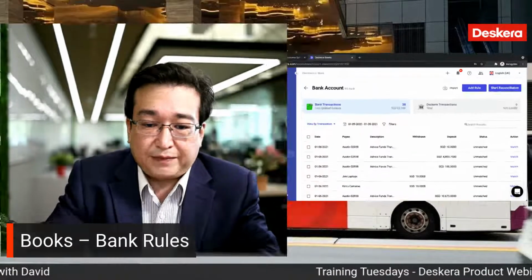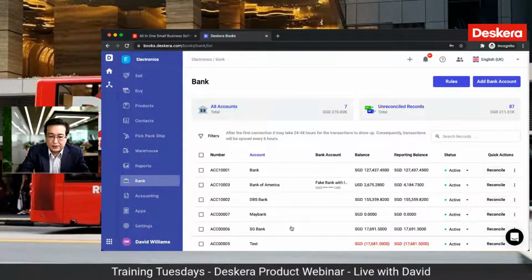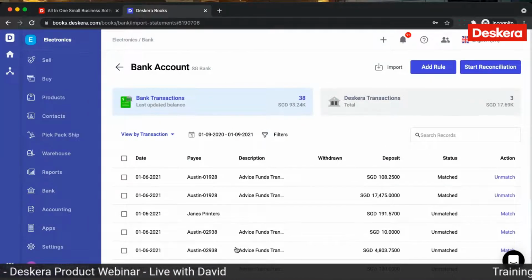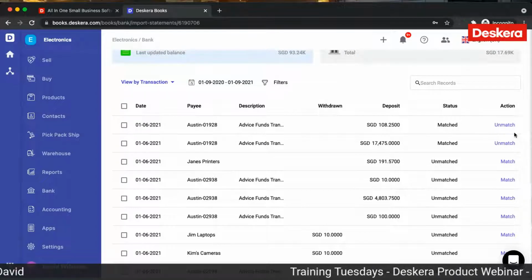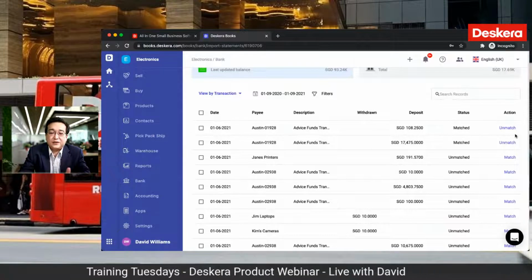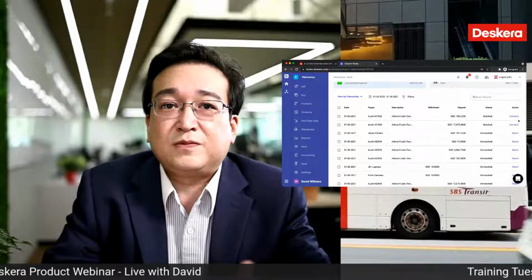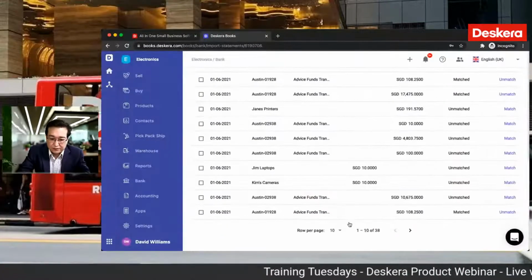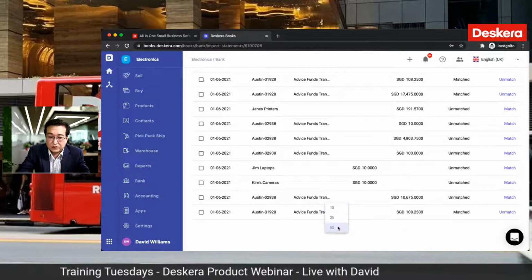All right, so let's click on the bank. Let's click on SG Bank. And let's go down here and see. So we already have, for example, you see the Austin Ideas? They're already matched. So I told it to auto create automatically once it picks up any of this criteria and how to identify it, and it's done it. Now let's go to, for example, let's change this to 50, so that way I can see them all.